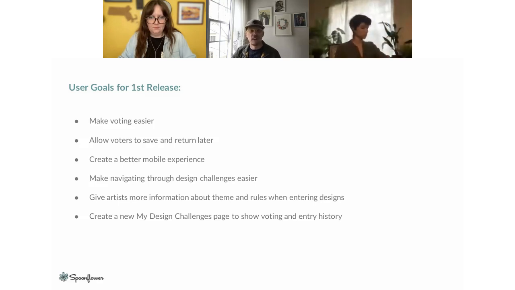Give artists more information about theme and rules when entering designs. This is in an effort to try to keep more of the entries on theme as much as we can. And then create a new My Design Challenges page to show voting and entry history. And we found on this one that a lot of users aren't even aware of the My Design Challenges menu item. If you go under your user navigation, it is pretty sad currently. And so we're excited to put forward an updated version of that.